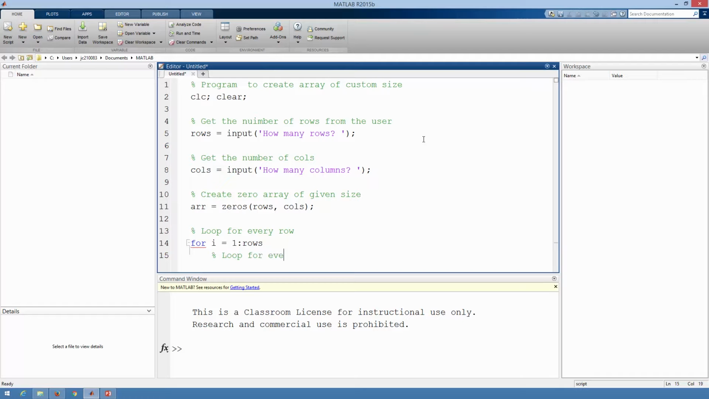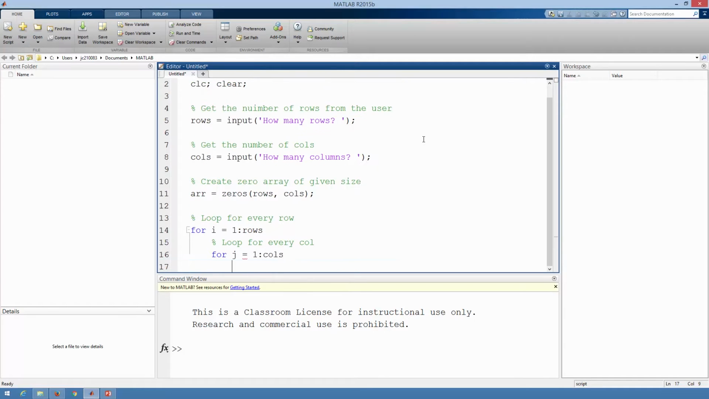Loop for every column. And the way I do that is exactly the same, although I have to use a different variable now, because if I use i again, it would mess up the other i. So we're changing it to j now, for j equals 1 to number of columns. And now we want to get a value from the user.